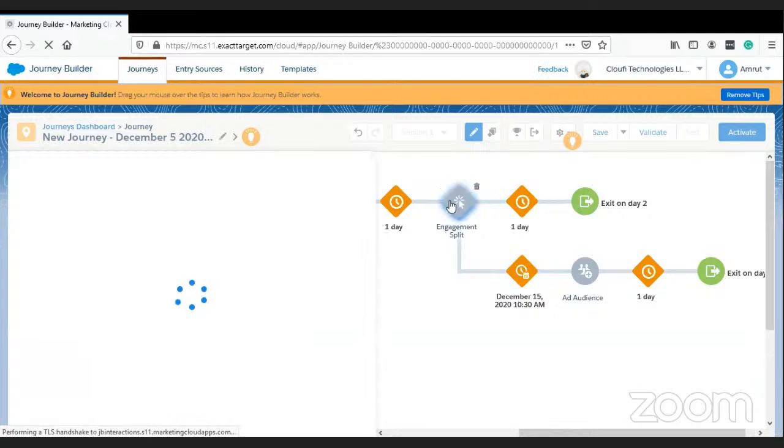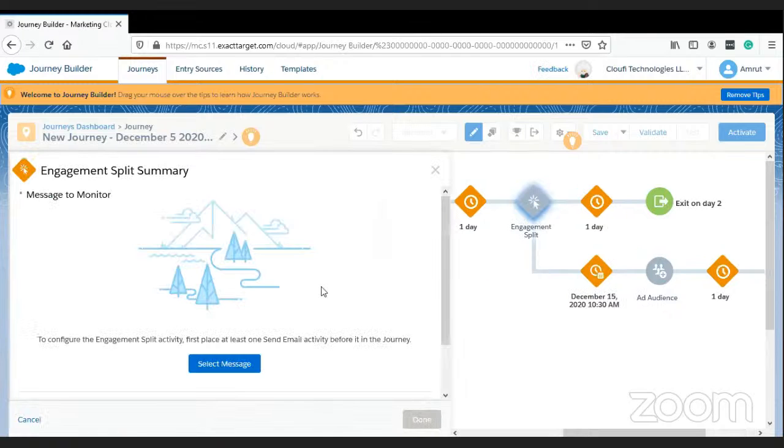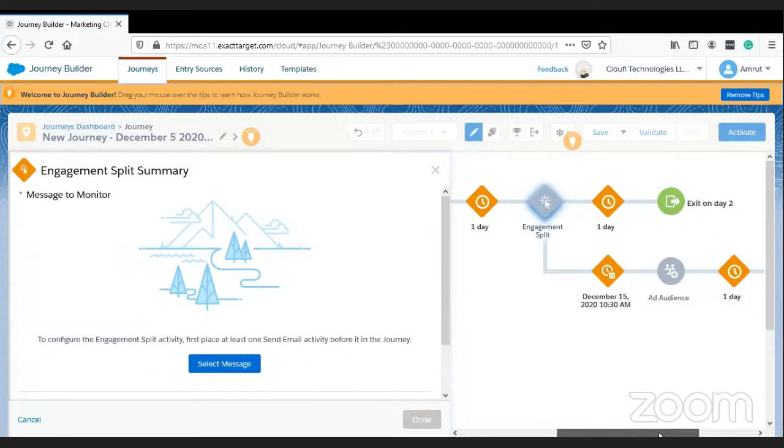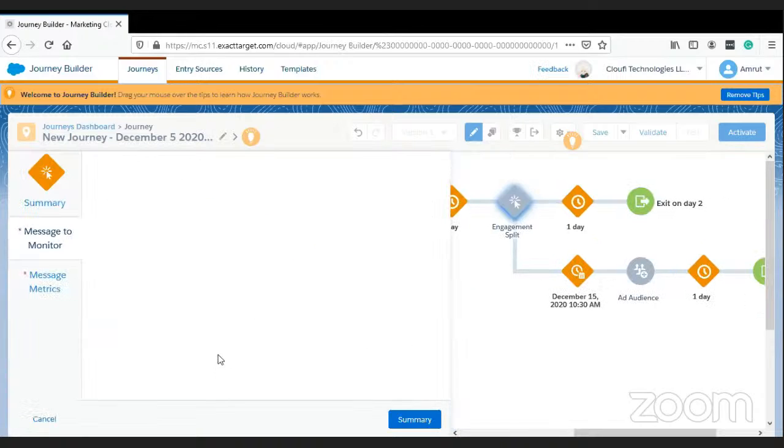So now, again, okay, it is loading. Either you can use an API call, or if your data is flowing to Salesforce, you can use Salesforce data. In here, now I have selected one email. Now I'll select whether that email is opened or not.